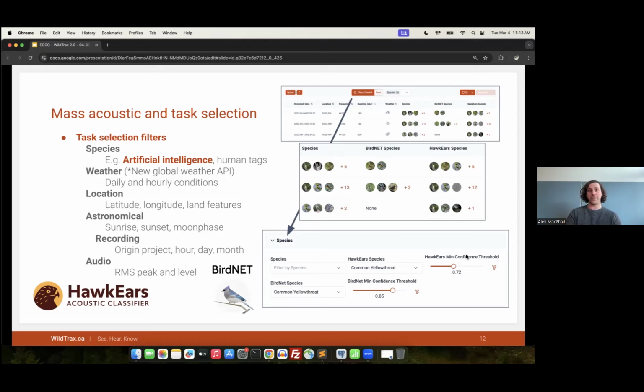projects. So for example, here we have both the BirdNet and the new artificial intelligence acoustics classifier, Hawk Ears, a North American classifier, with the results that will be available where you can go in, select the species that you're interested in, adjust the confidence thresholds that you wish to look through those recordings with, and then upload them to your projects, which I'll show you in a moment.